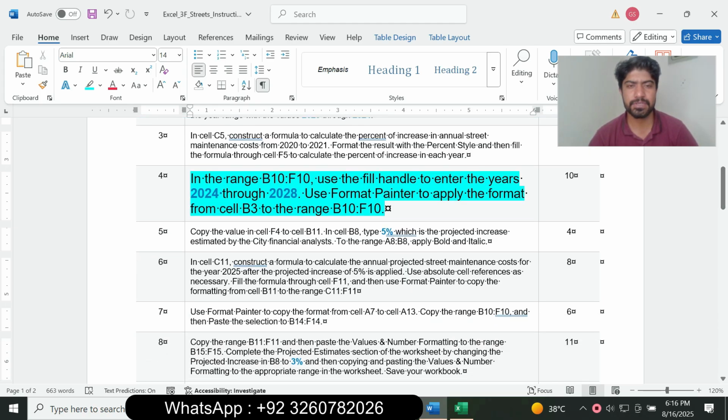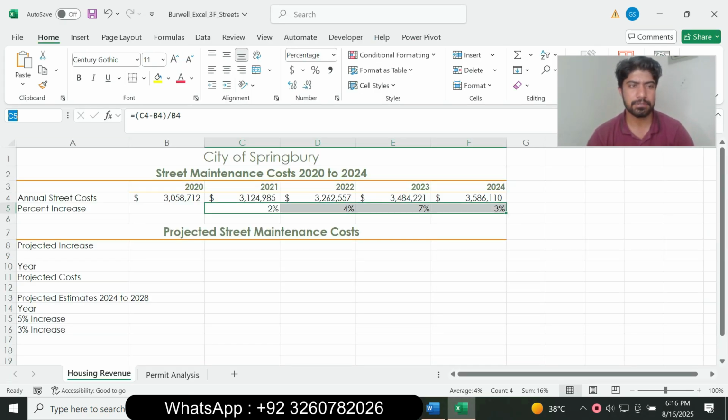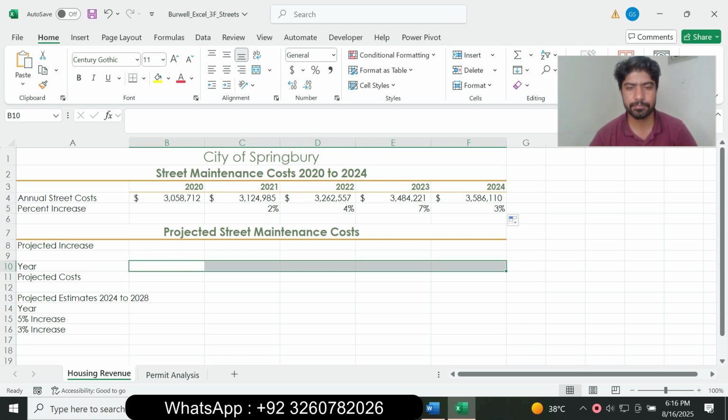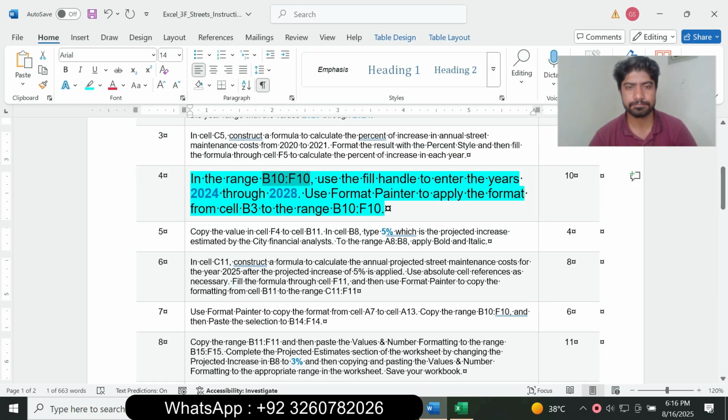Question number 4 is: in the range B10 to F10 use the fill handle to enter the year 2024 through 2028 and use the format painter to apply the format from cell B3 to the range B10 to F10. In the range B10 to F10, copy the range and paste the range, press enter.